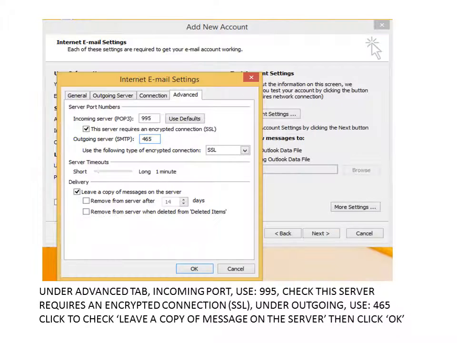Okay, so click. Now, here we have a dialog box, internet email settings. You click on advanced. There are 4 tabs there. General is a tab, outgoing server is a tab, connection is a tab, and advanced. You are going to click on advanced. Please take note of the advanced tab.